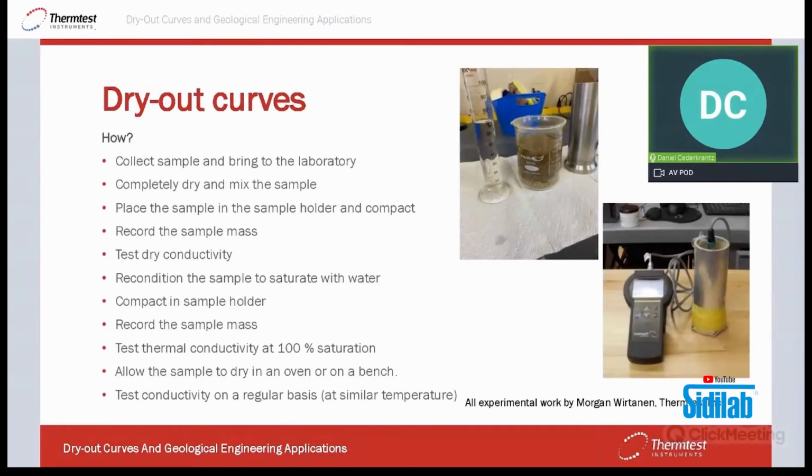Sample mass should be recorded again. It should be, of course, now much more than we had before because we have the water added. Compress it to the correct size as mentioned, and then we test the thermoconductivity again. And this is at 100% water saturation. So that's the final point in the diagram.